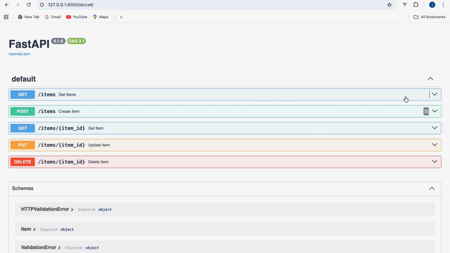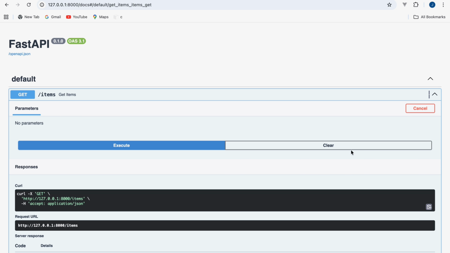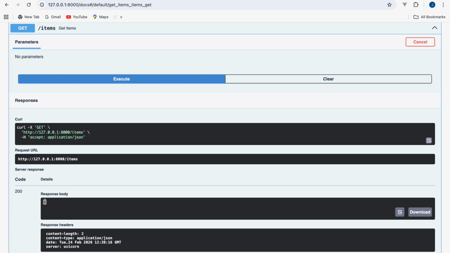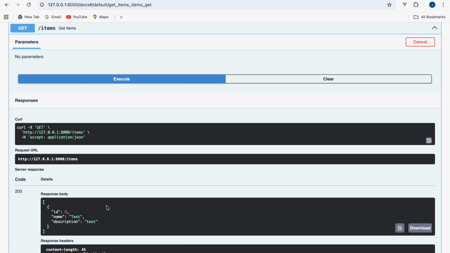Next, here I am going to check the item detail. Right now you can see it is empty. I'm going to execute, and we got the response. This item got created and we got the one item. ID is 0.